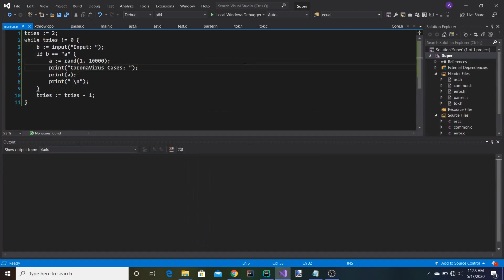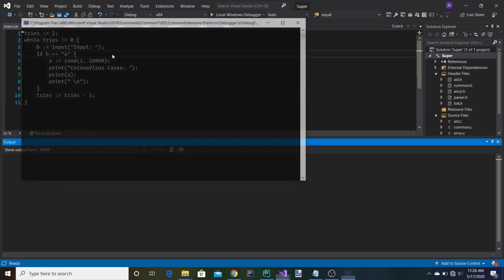Hello, my name is Ashish Valkyrie, and my project is the ICE programming language. To show you what it can do in the machine code generation, I'll first show you this very simple program. It generates a random number from 1 to 10,000, and this is how many coronavirus cases there can be if the user presses A. So they only get to do it 2 times.